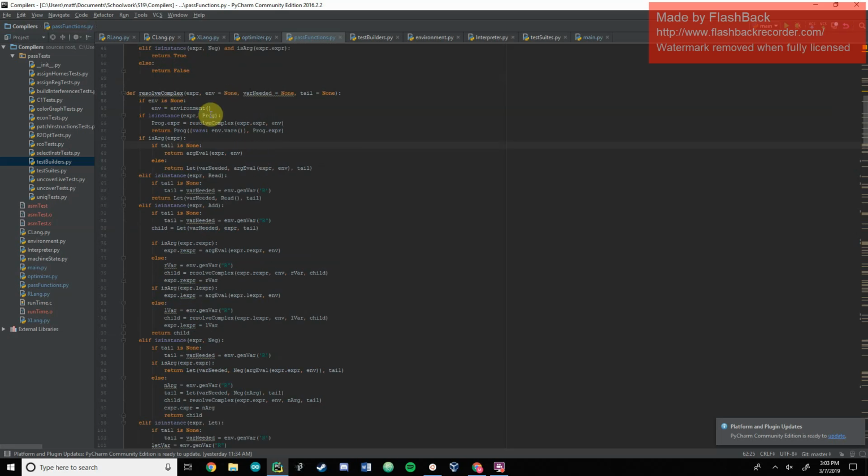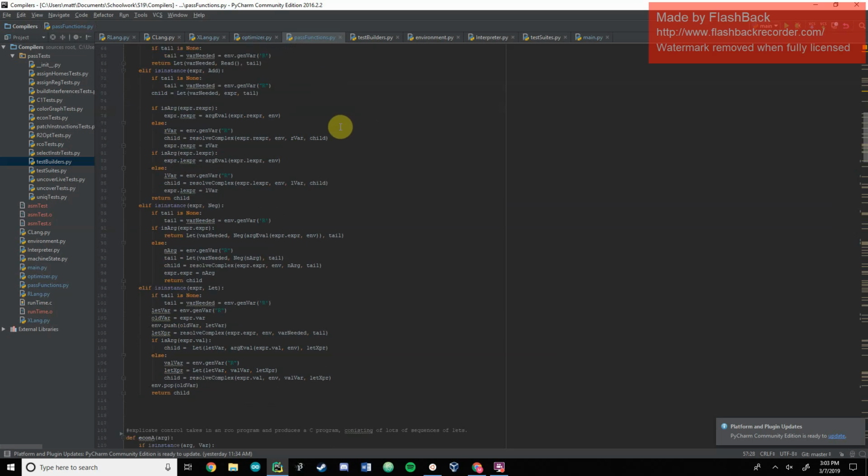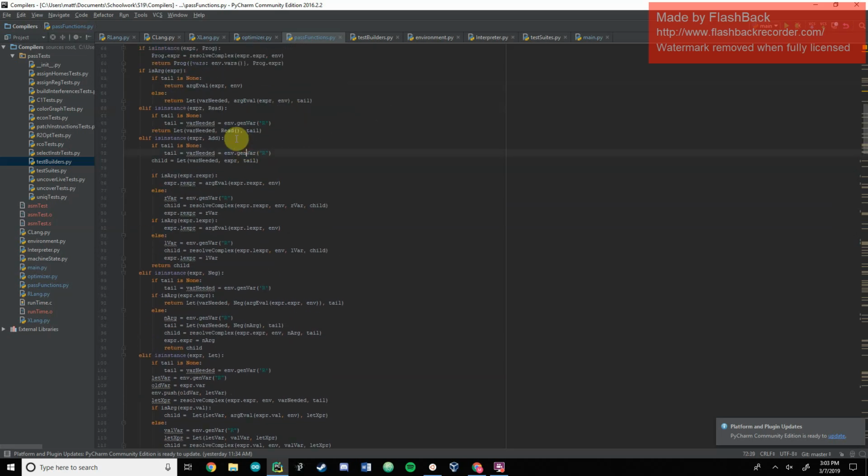So how that works is my resolve complex takes var needed and tail, where var needed is the variable that I need to evaluate as, and the tail is what I'm feeding into. That will make more sense with an example, like for add. So first of all, if tail is none, that means that I am the first object in the expression. So if the entire expression is an add, then evaluating that add, tail will be none, in which case I want to evaluate as some new variable, which is going to be newly generated, which I'm going to set equal to this add, so it's going to be let new var equals add of whatever in new var.